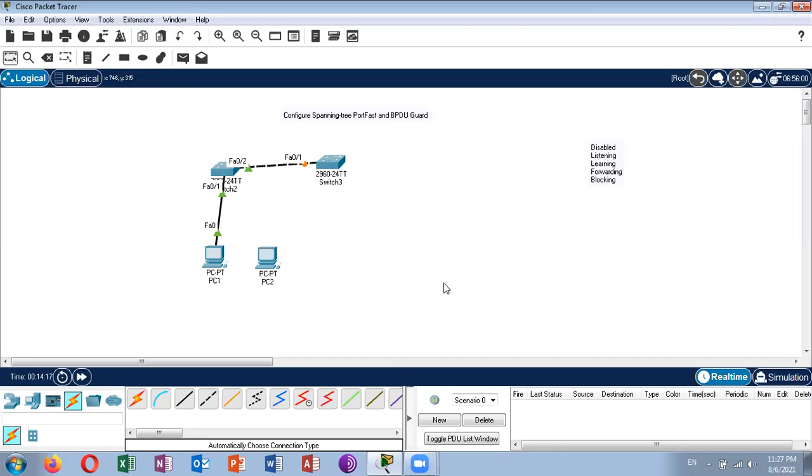So let's see whether our port comes up or not. It will definitely come up because we have allowed the BPDU to be received on this specific port. It will take some time, like 30 to 50 seconds. So you can see here the port has come up. So this was the practical I wanted to show you. Thanks for watching.